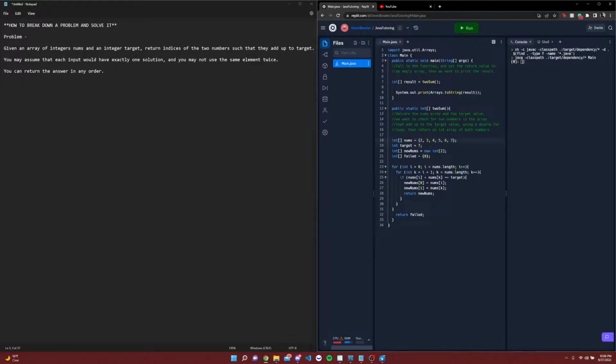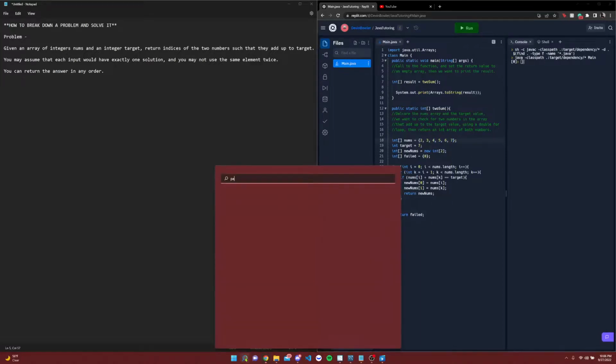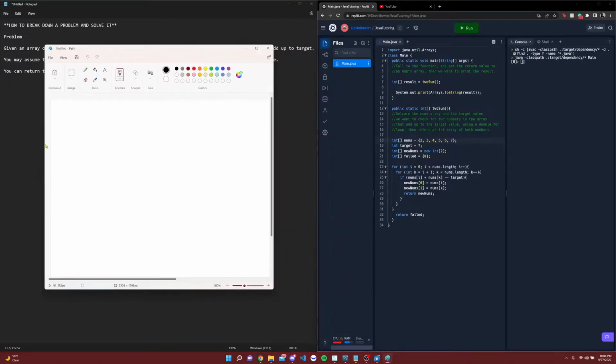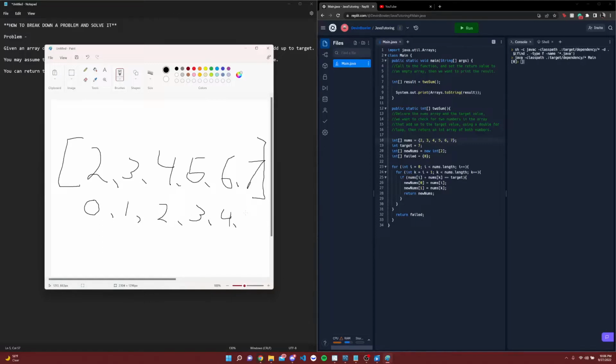So for this for loop logic, I will get out Paint so that we can easily see this. So we have an array, and we have index. So this 2, 3, 4, 5, 6, and 7. So this is our array. This 2 is at index 0. This is at index 1. This is at index 2, 3, 4, and 5. So these are the indexes that correlate to these numbers.